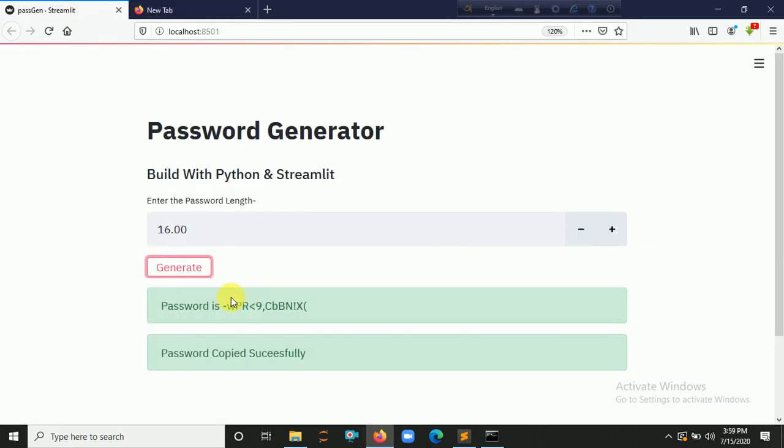Okay, so congratulations guys, you made a password generator.